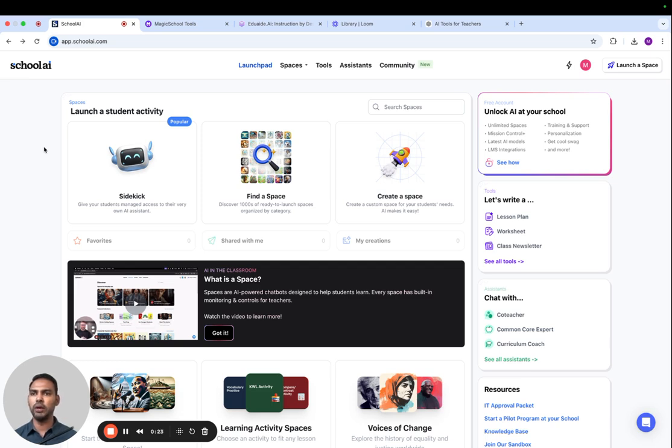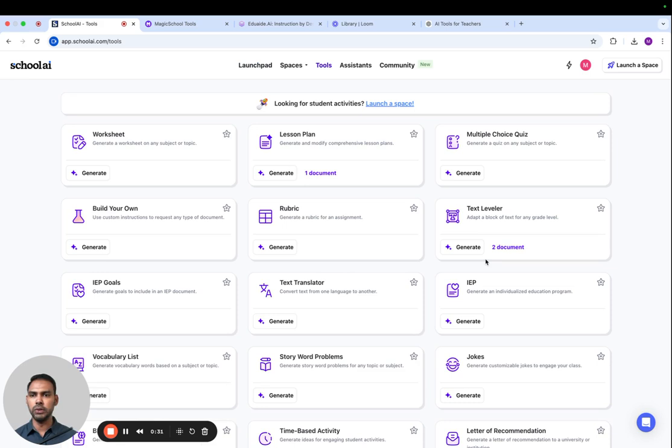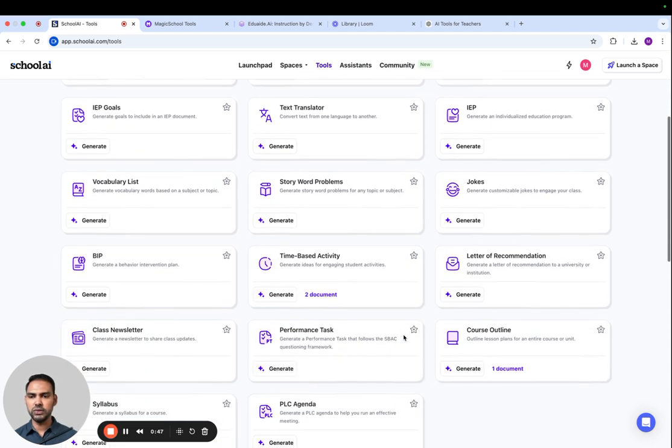With School AI, you can create interactive sessions for students using chatbots. This tool also enables you to create worksheets, lesson plans, multiple choice questions. You can also create readings at different levels for students using this tab over here. You can also create IEP goals for students. This also enables you to create time-based activity.